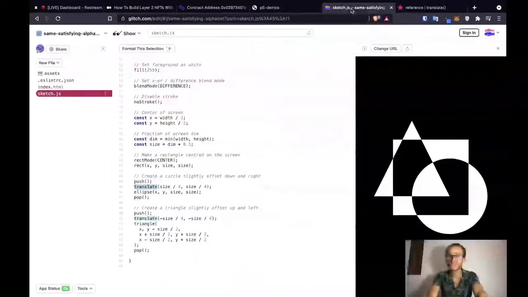And that looks like exactly what we're doing. We're using the push and pop to translate further. So we're pushing this previous set, then we're translating to then create a new ellipse, at which point we are popping.